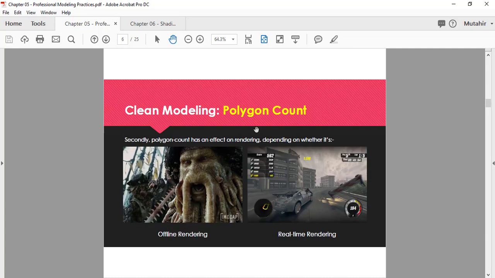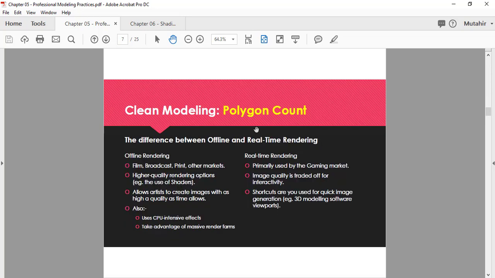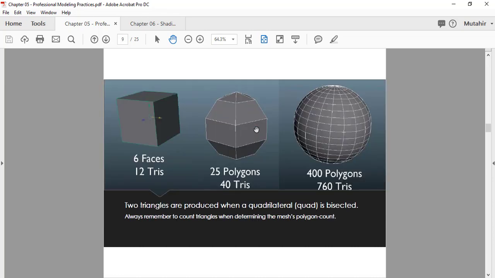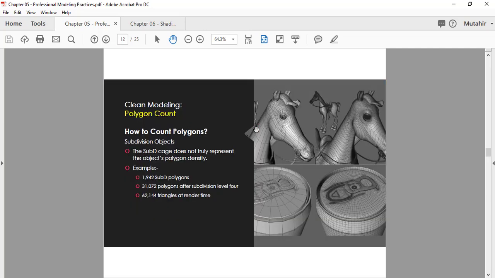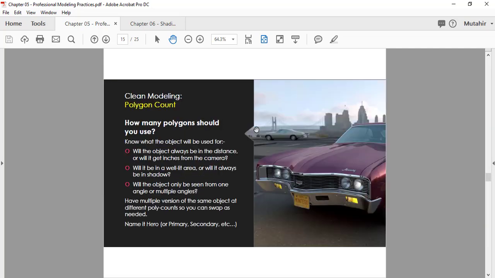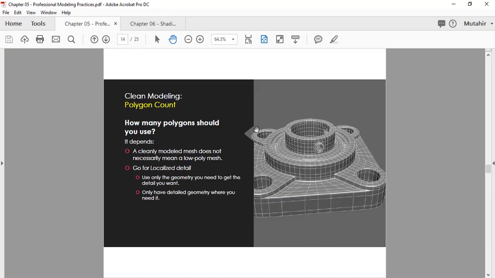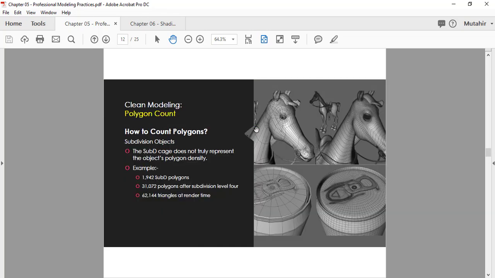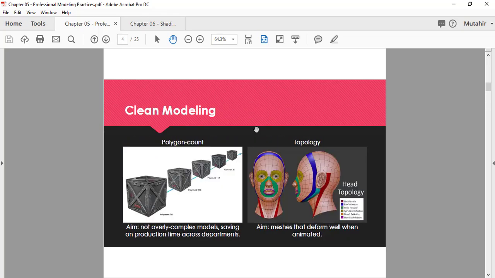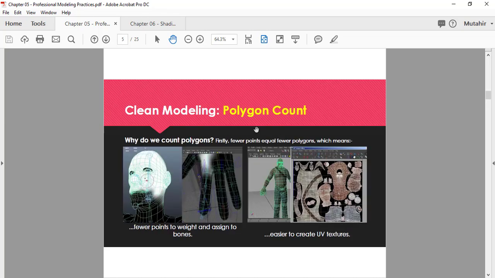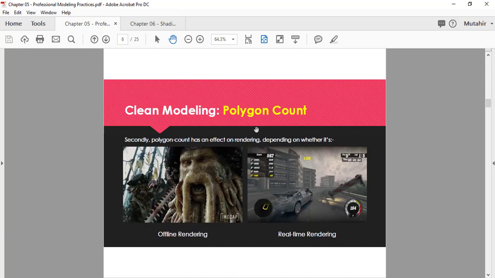Next, we have this one here. Offline rendering and real-time rendering. What are the differences? How they're different, which markets they fall into specifically. And also, this relates to polygon count. So just cover all this polygon count stuff here. Why do you want to lessen the polygon counts, for instance? There's an explanation of that somewhere here, which is here. Why do we count polygons? Why do you want to minimize the number of polygons?